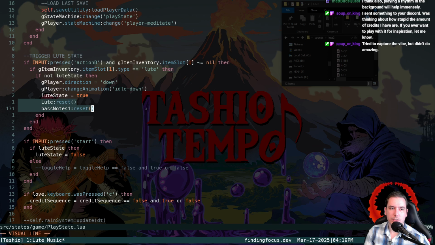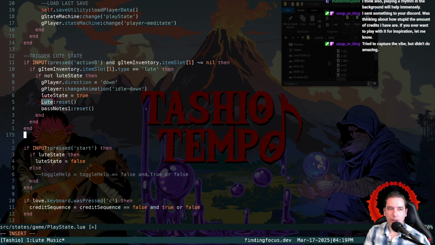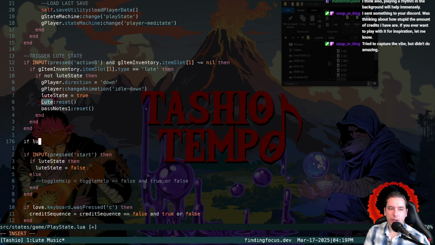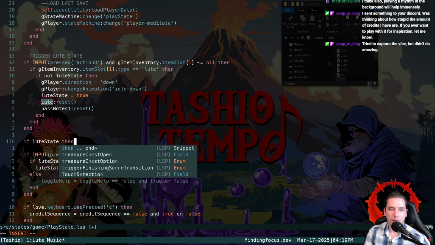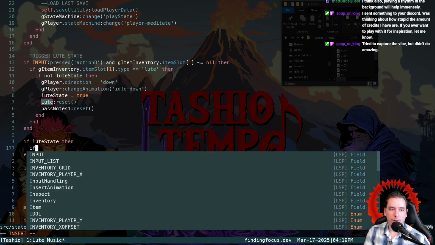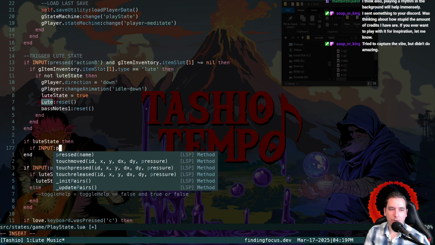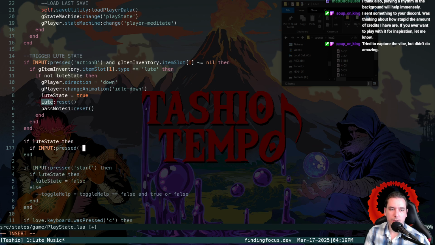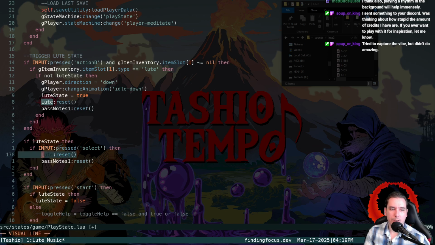And we need to do this not only on a triggering of lute state. So if you exit and come back to it, it would reset these things, but also if you hit select and you're in lute state. So I guess we should have another if lute state, then if our input, if select is pressed, then we want to also reset the lute and reset our bass notes if we're in lute state and we press select.